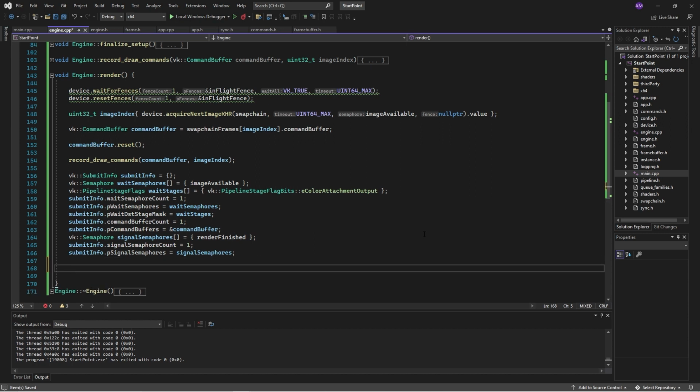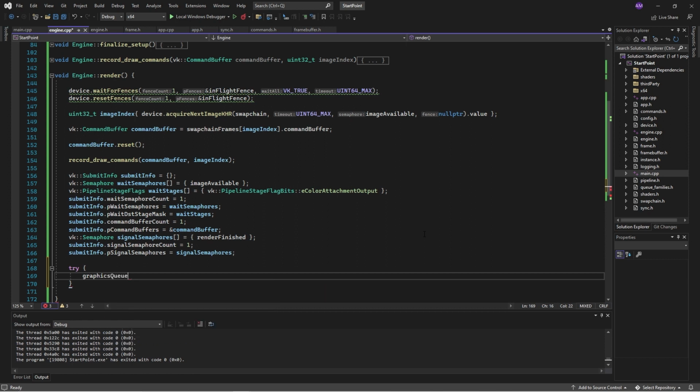Next, we will submit this. And we'll submit it on our graphics queue. So don't forget the fence. We sort of submit this draw operation, and then once that draw operation is complete, then this fence up above is opened up. So again, if this function executes really quickly, then the next execution can grab a frame before it has been presented to the screen.